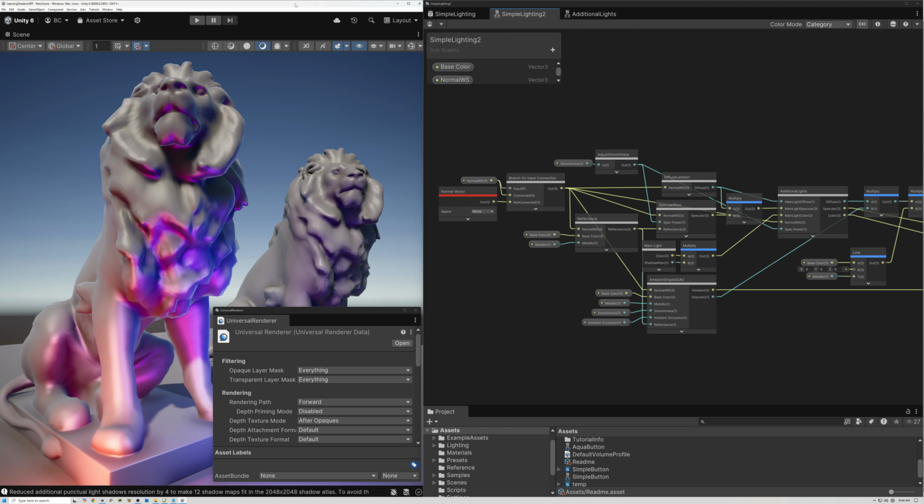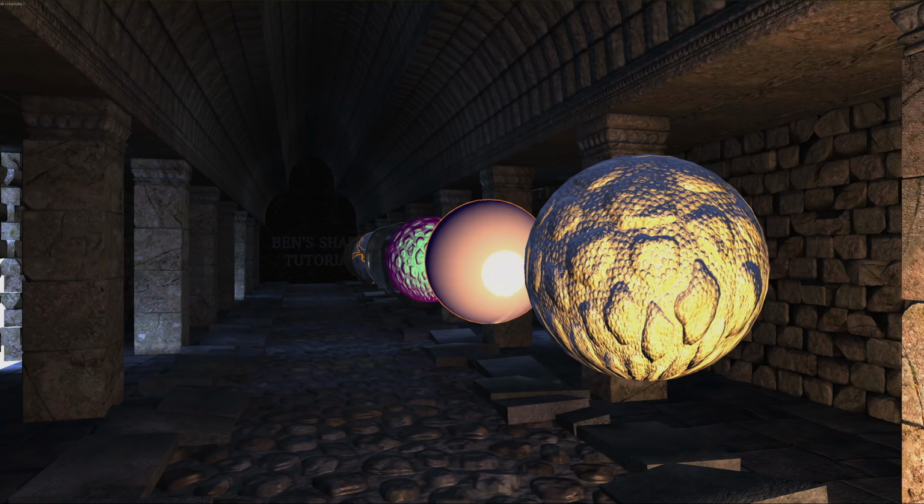Today, we're going to add support for multiple lights in Unity's Forward Plus render path to our custom lighting model. Let's go.